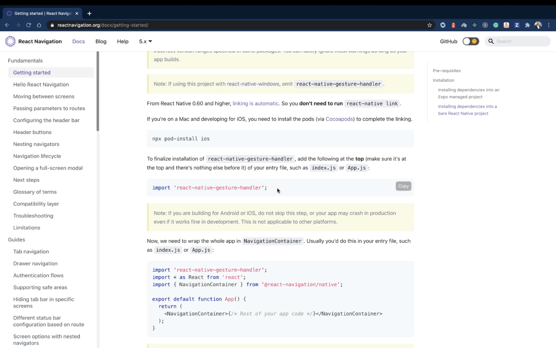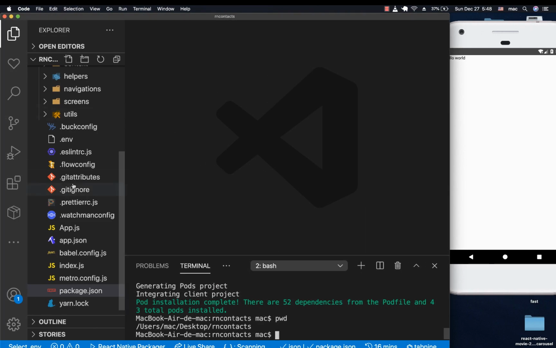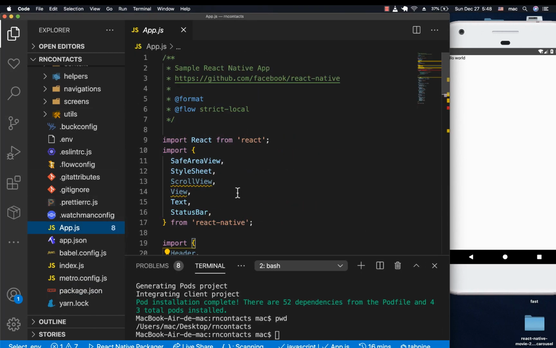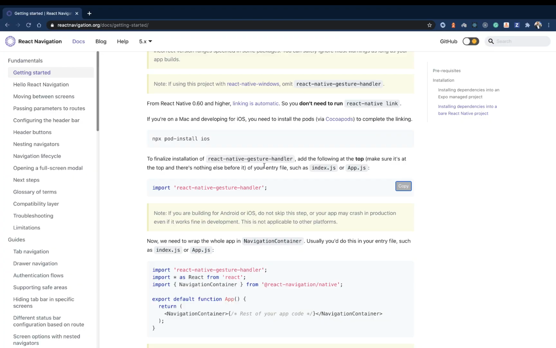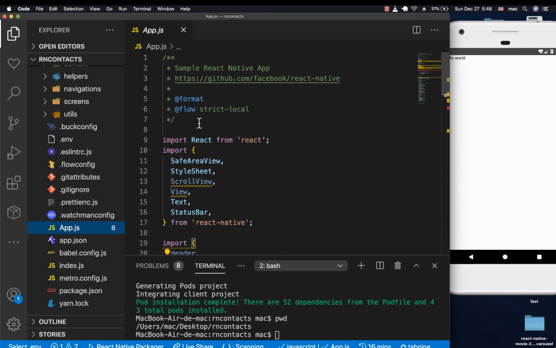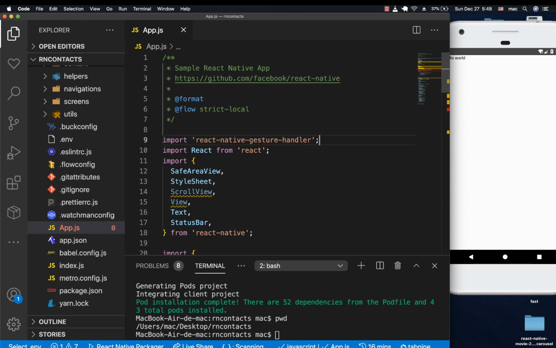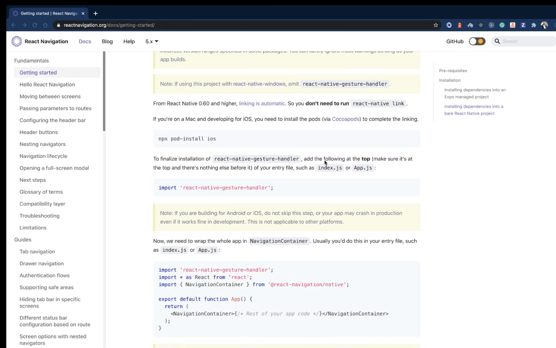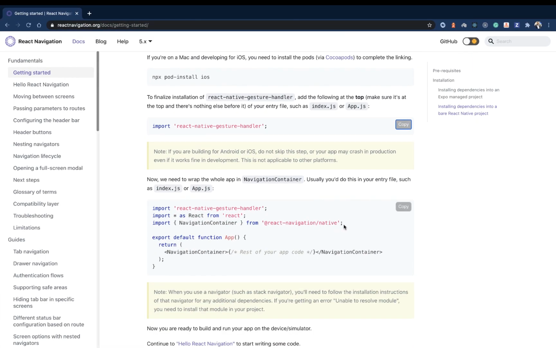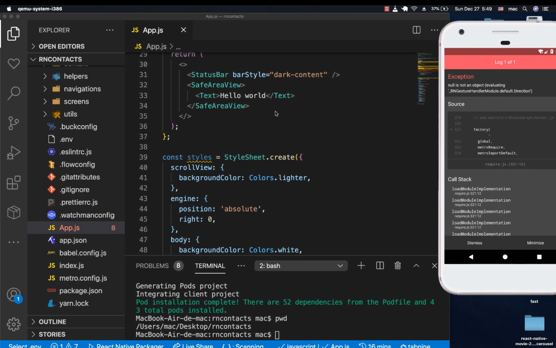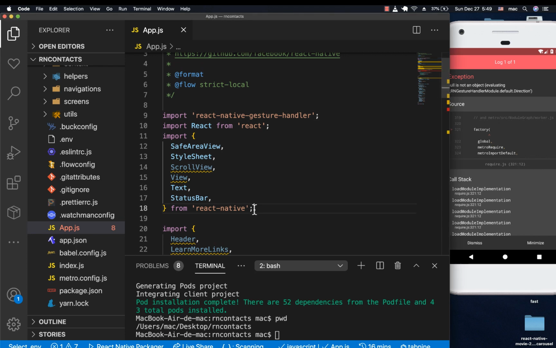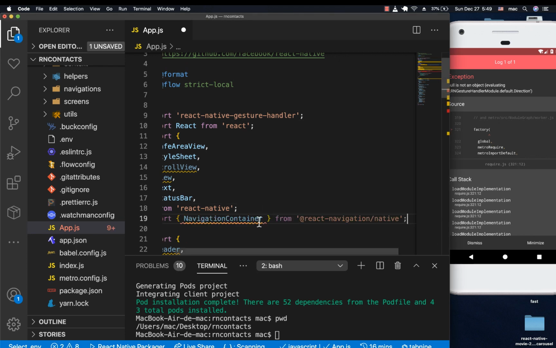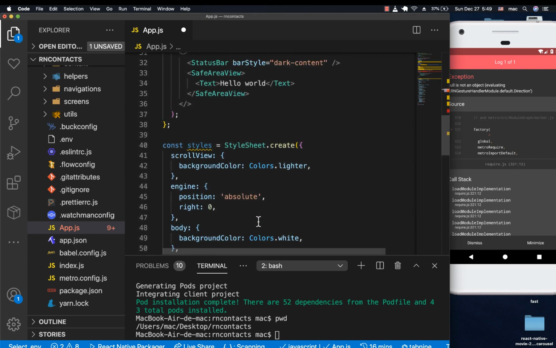Okay, so moving on, now that we've installed all this, the first thing we're going to do is to initialize the gesture handler. So we're going to go to our app entry file, which is in the app.js right now, and then we're going to import this. So they say import it on top of the file, so make sure it's imported here. Okay, so once you have it, we need to wrap our app in a navigation container. So if you come back to the docs, you notice that we can import navigation container from React Navigation. So I'm going to bring up this import here. So I'm going to bring it here, navigation container. Then everything has to be wrapped in here.